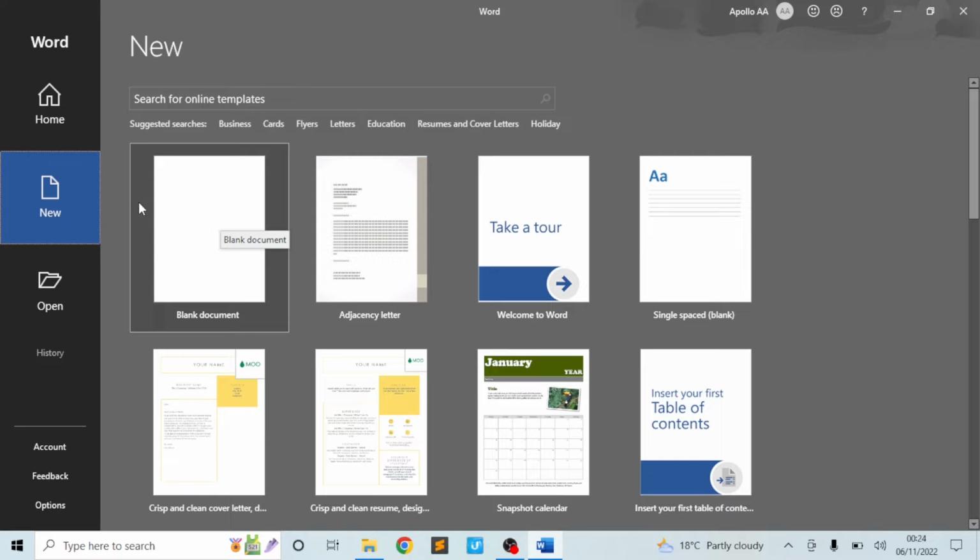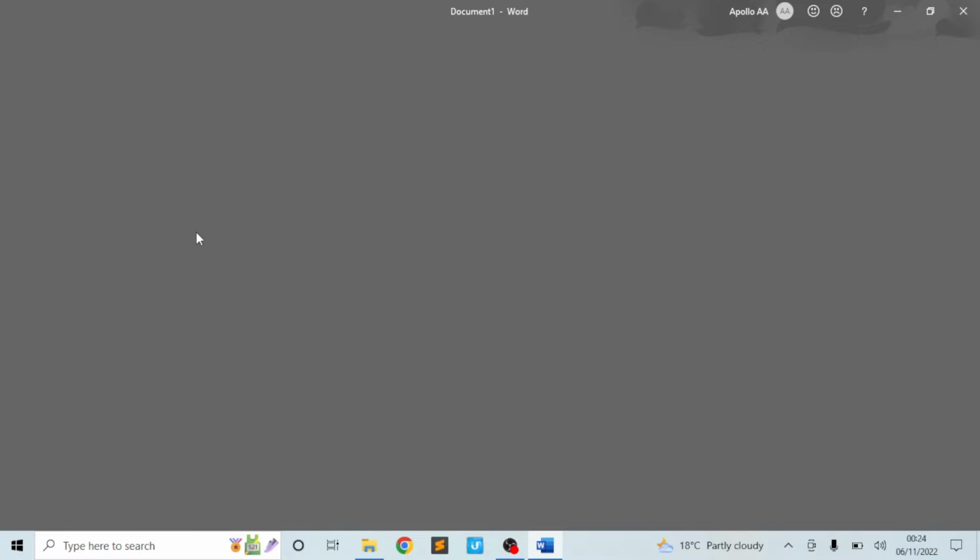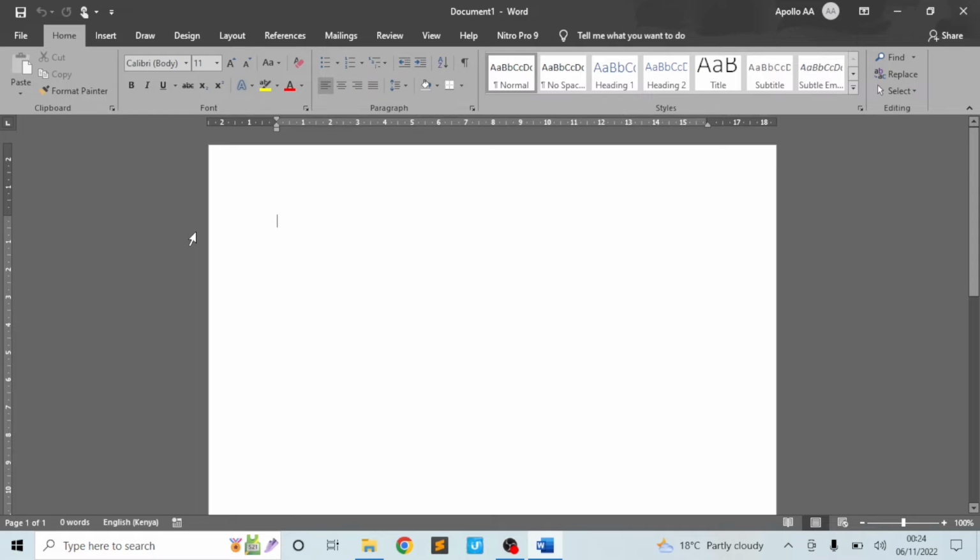So this is how you create a new blank Microsoft Word document. Once you start the program, you click on the new button here, then you click on the blank document command, and then you'll have our document. So this is how Microsoft Office Word looks.